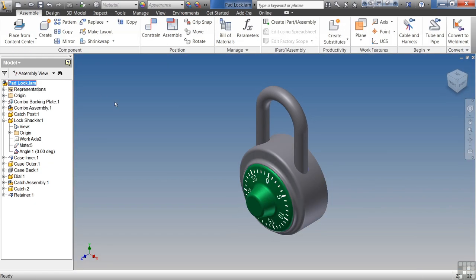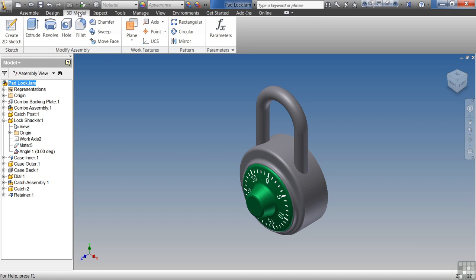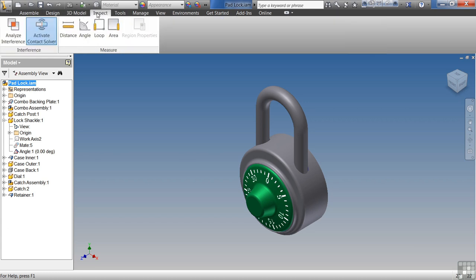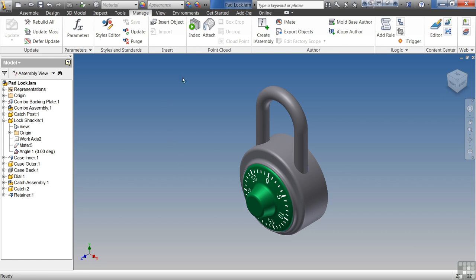If I come back to the assembly level, we'll notice that my tab changes to the assembly tab, and we have my assembly level options. Some options are the same, some options have changed. We now have things like Content Center, Frame Generator. We have the assembly modeling tools. We have the inspect tools that allow us to analyze and measure parts. As we go through the different tabs, they adjust for the different environments.